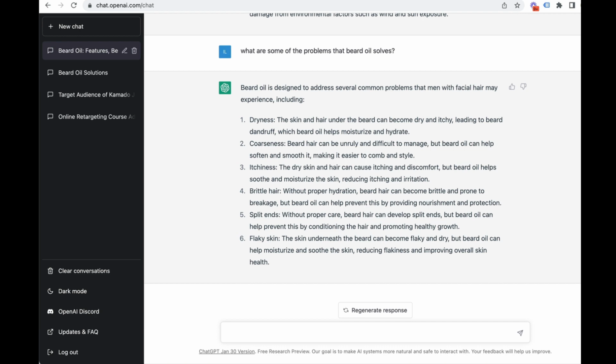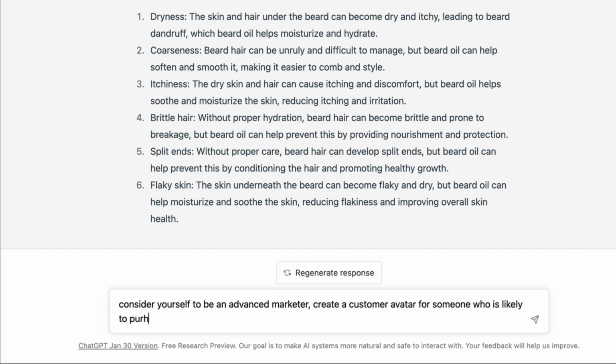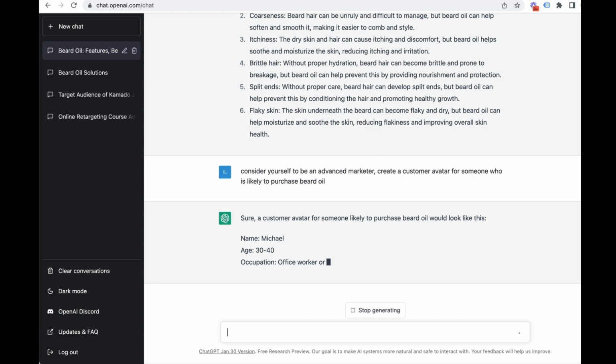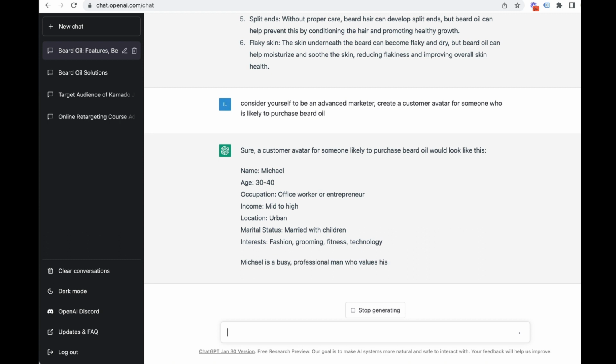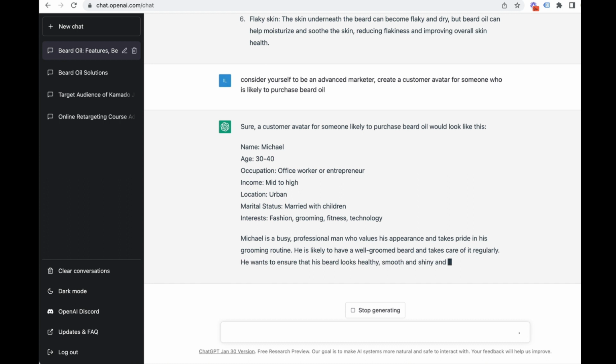So I might give it a prompt saying, consider yourself to be an advanced marketer. Create a customer avatar for somebody who is likely to purchase beard oil. Okay, so we look like this. They've attached a name, occupation, income mid to high, urban, married, children. Okay, cool. So this looks like it's all pretty accurate.